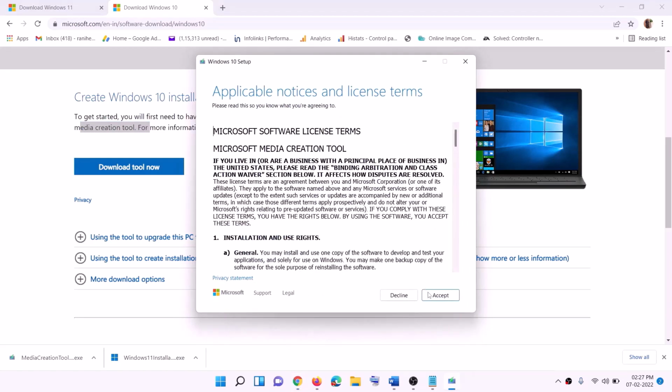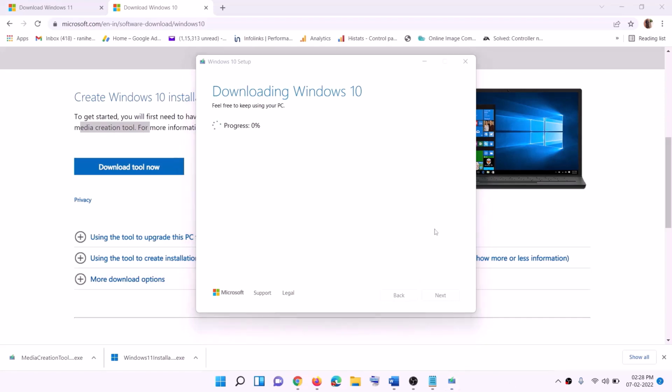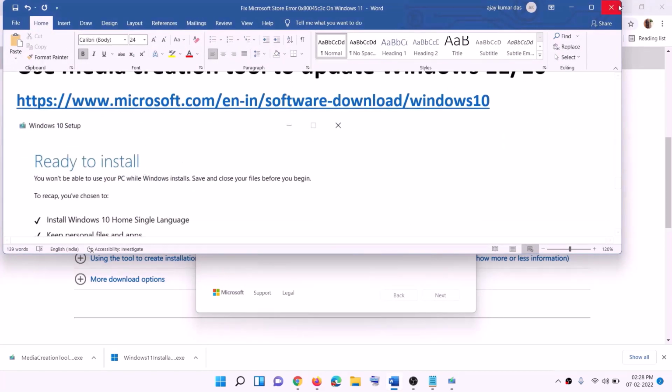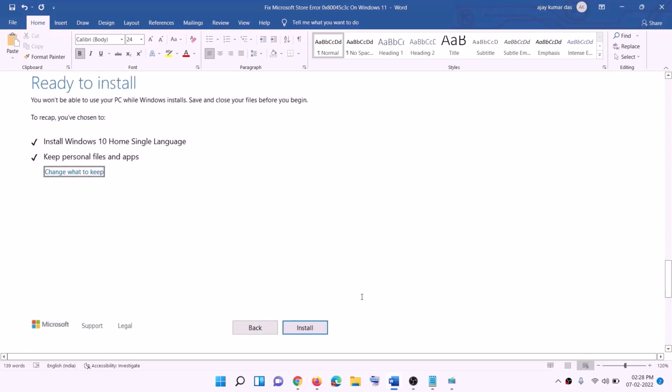Then you will see the screen. Click on Accept. By default, Upgrade this PC now would be selected. Click on Next. It will start downloading Windows 10 along with the latest update. Now this process will take some time. Once the download is complete, before the installation, you will see the screen which says Ready to install, and by default the option to keep personal files and apps would be checked. When this is checked, you will not lose any data on the computer. So click on Install, and once the installation is complete, log into your computer.